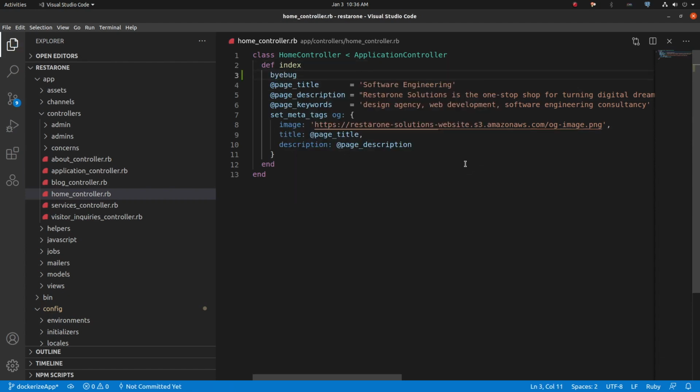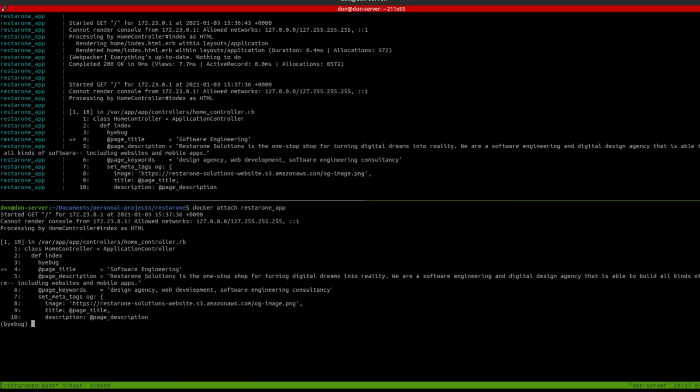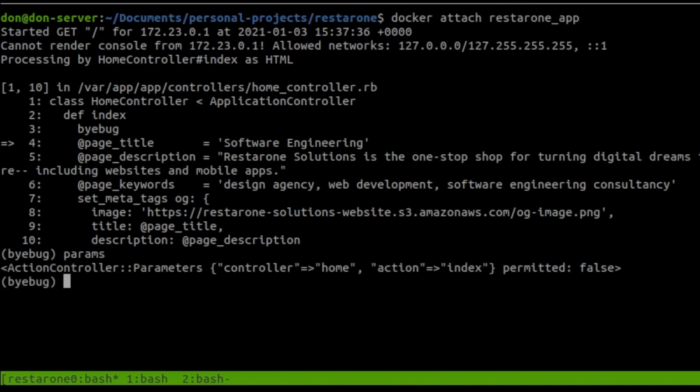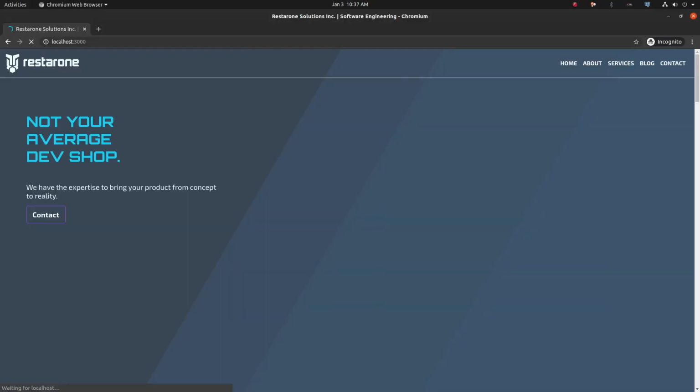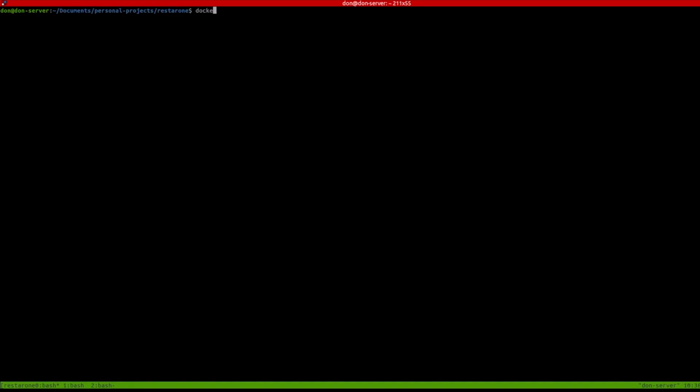I'm going to put a breakpoint right there with byebug. And I'm going to attach to the app. I'm going to refresh the page, and fair enough, it works. I can peek into the runtime. Okay, so now we know the app works in development. Let's see if the test suite runs.